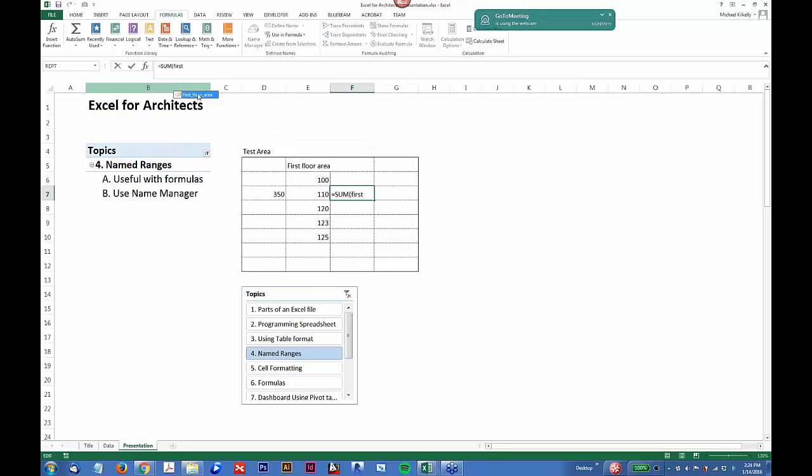First floor area. And I'll close that formula. Because I've defined this area here as a range, I can use that rather than specifying all of these numbers. I can instead specify my named range. So I can just do a summation of the first floor area.